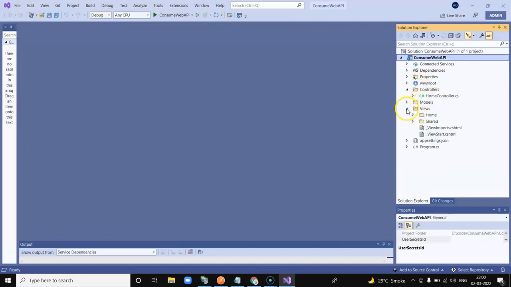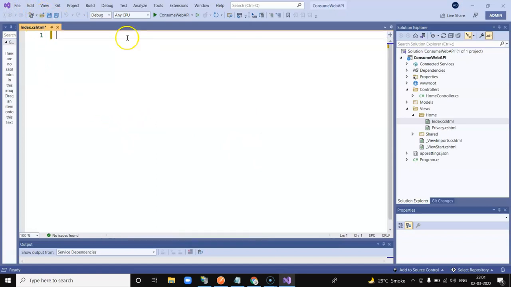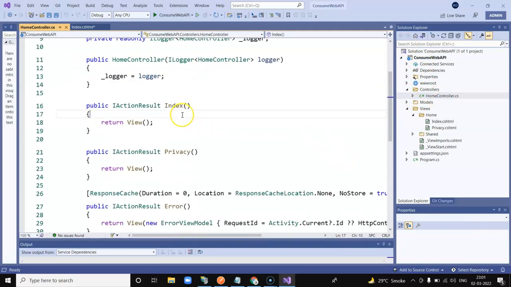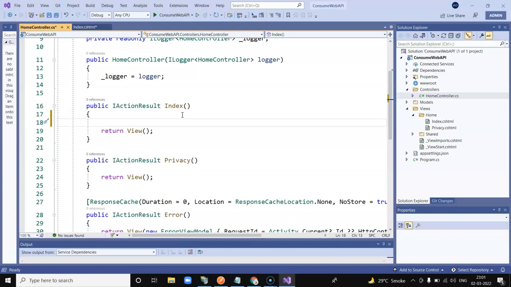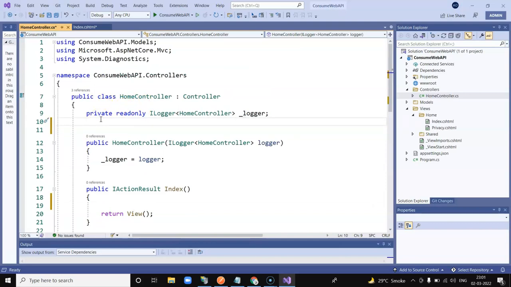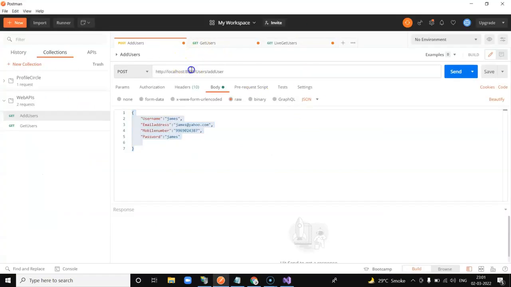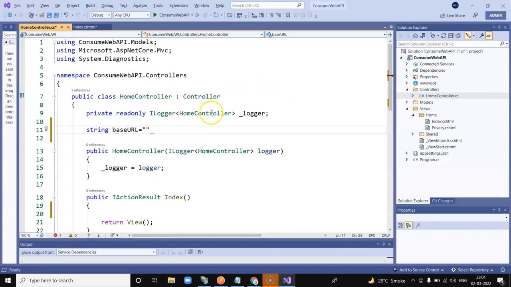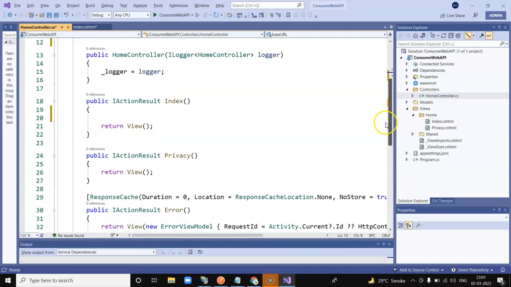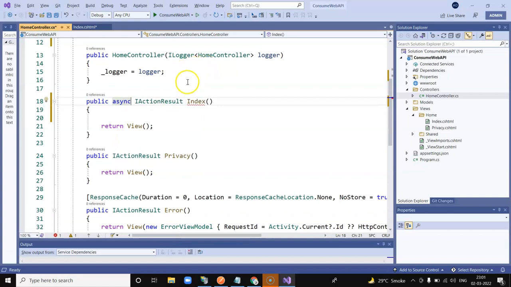So here is our project which is loaded. There are default views. We will use the index view and populate all the information which we just showed. We go to the controller class, go to the default index, and before we start writing code, we will refer to the web URL. We create a string base URL, and our URL will be this one. This will be the base URL. Now we go to the index method and make it async. We are going to use an async method and Task.